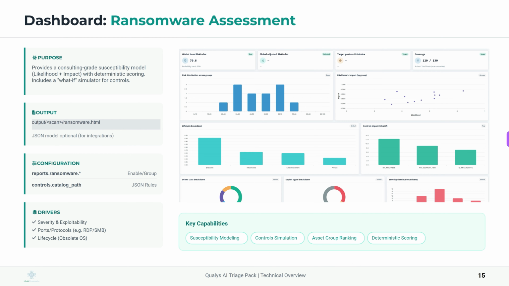The baseline represents the environment as observed. The adjusted view lets you incorporate control assumptions. Basically, if we implement X, how much does the posture improve? We also show coverage so you understand how complete the data set is before interpreting the score.